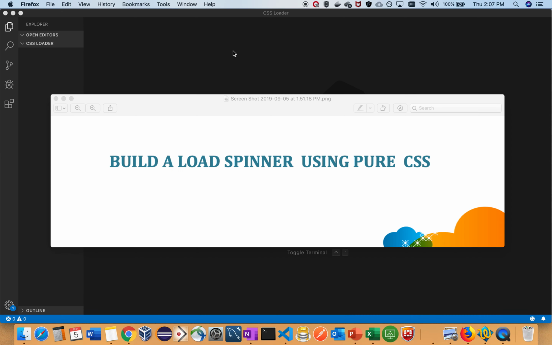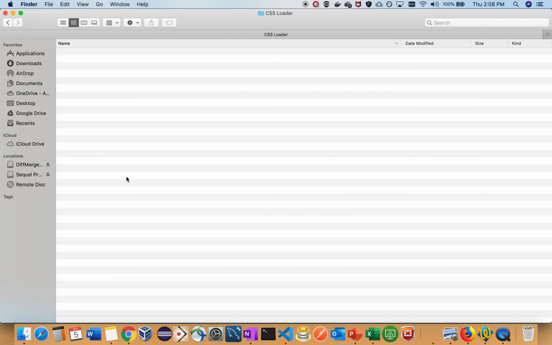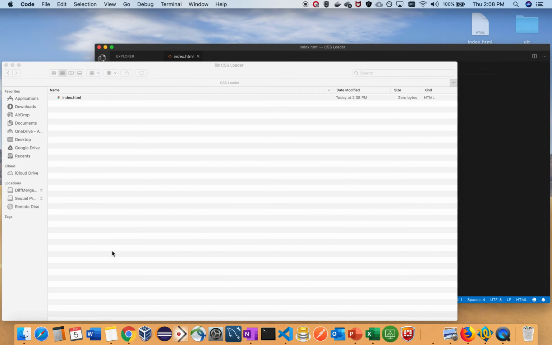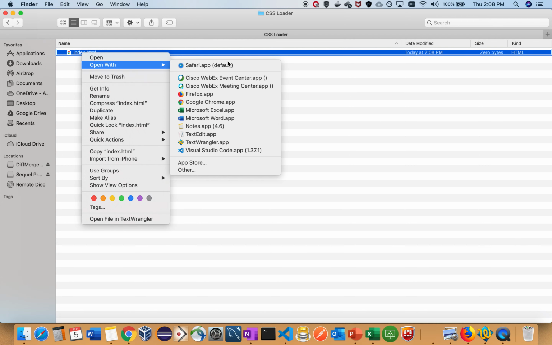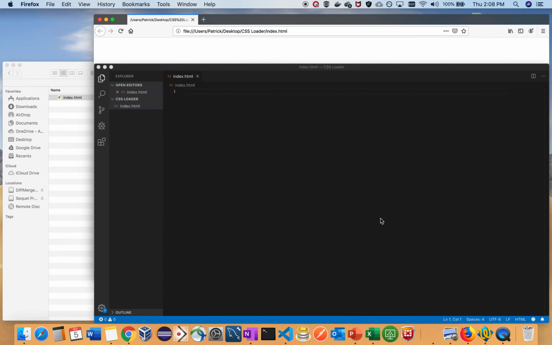In order to do this tutorial, I'm going to be using Visual Studio Code to write the code, but you can use any text editor like Notepad++. Here I have a folder called CSS Loader. It's an empty folder. The first thing we need to do is to go ahead and add a file, and we're going to call our file index.html. This is where we put the content of our website. So right now you can open that file on the browser, and it's going to be empty. Let's go ahead and add some code.